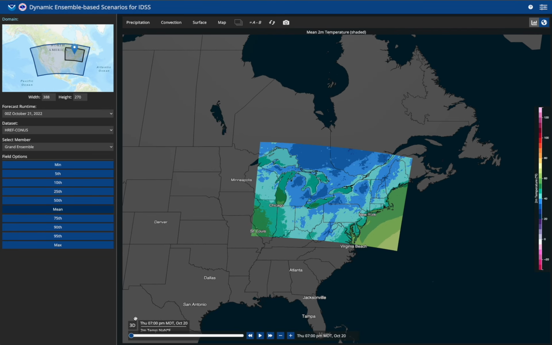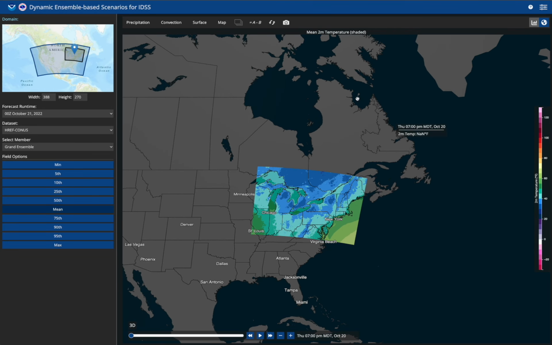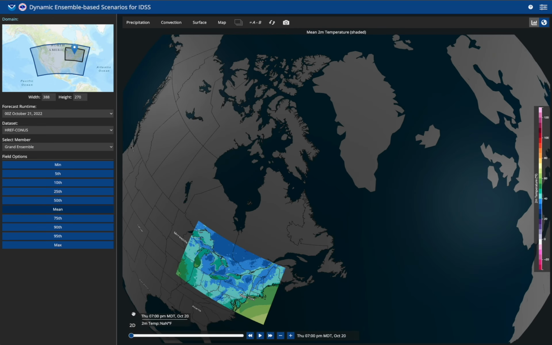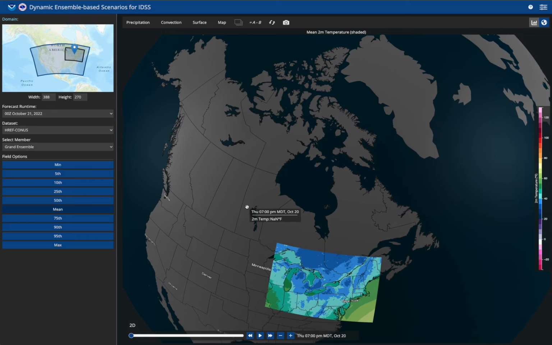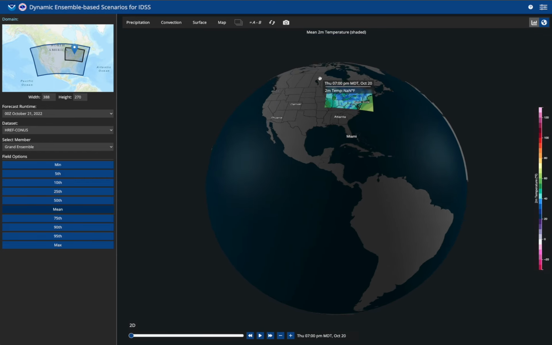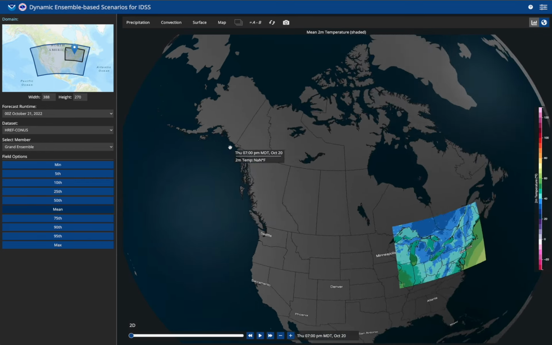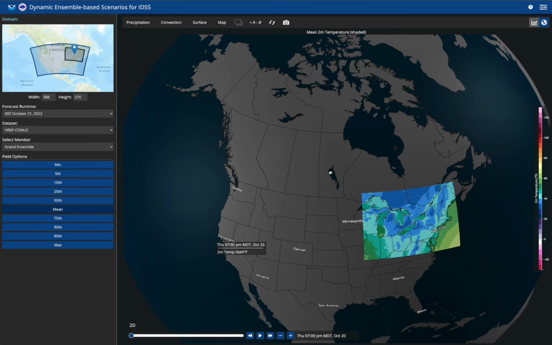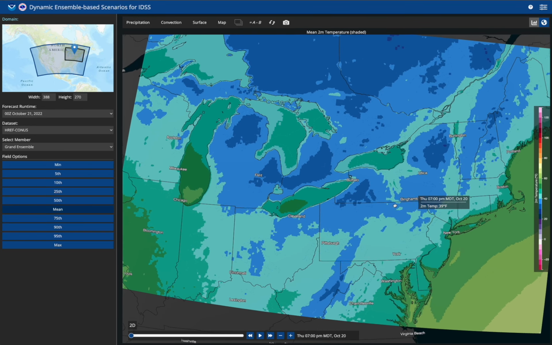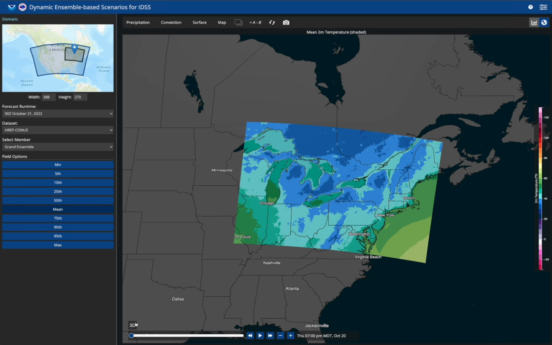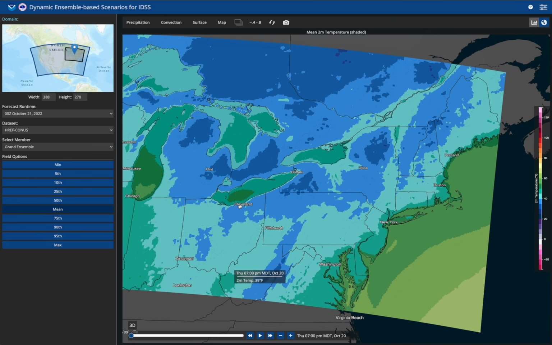So with DESI, you can do this web Mercator projection, or you can do a spherical projection. You just press this 2D, 3D button. You can see now I'm in a spherical projection and all the data will be reprojected. Very useful for higher latitudes like Alaska. But I'm going to switch it back to this web Mercator for this demonstration.